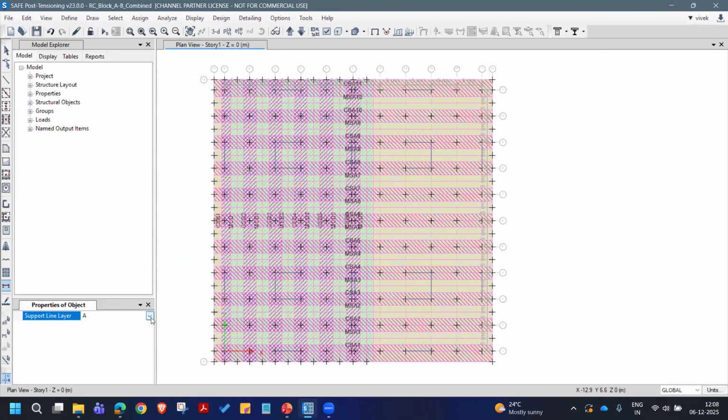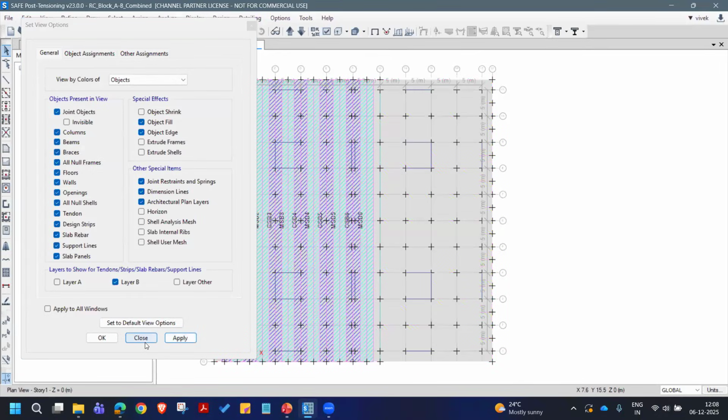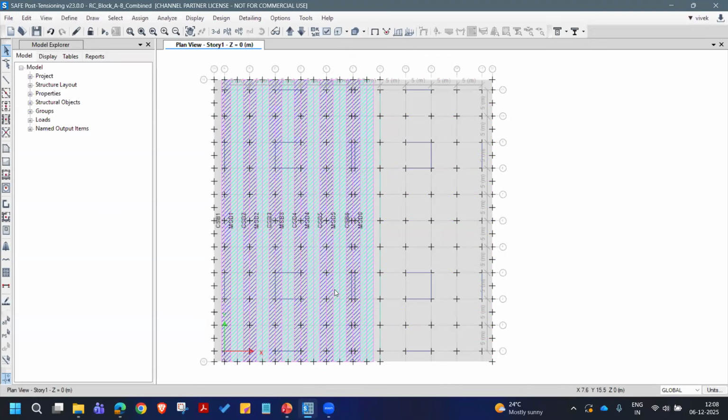So this one strip is for B. So I'm using B layer for the Y directions. I'm going to draw a support line from this end to this end. So we need to do a bit of work on this design strip generation. That is the important task in the SAFE program. So you can see this strip.